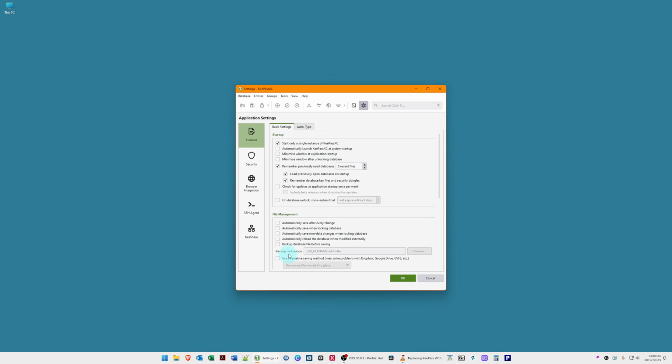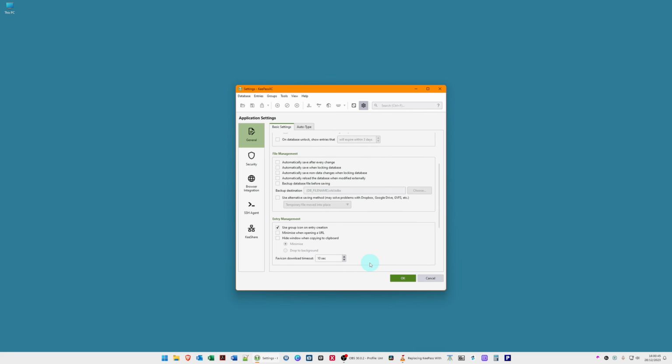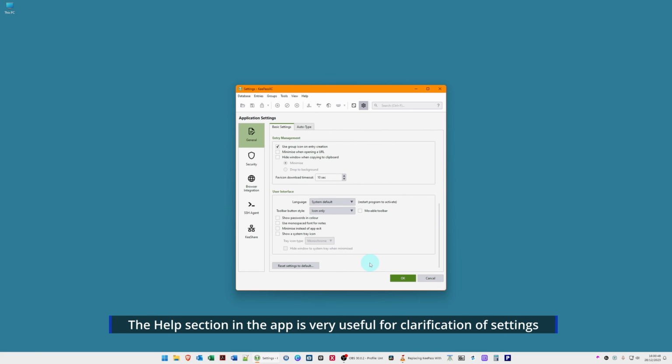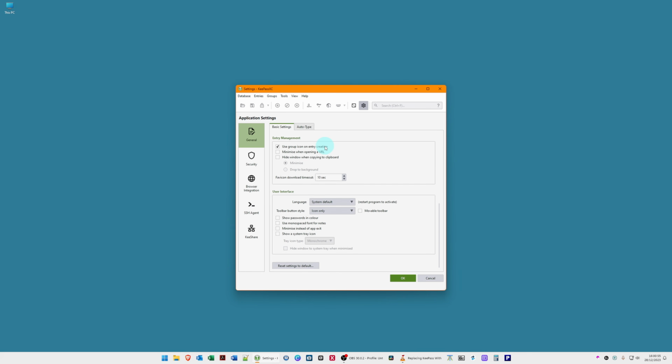Underneath that, you'll see that there's the backup destination. This is actually grayed out, and then underneath that you can use alternative saving method, may solve problems with Dropbox, Google Drive, etc. That is unticked by default, so I'll leave it that way, as I'm not backing up databases to any cloud service at all. Entry management is use group icon on entry creation. I'll leave that ticked at the moment because I'm not quite 100% sure what that does, but we'll leave it ticked by default. And then minimize when opening a URL.